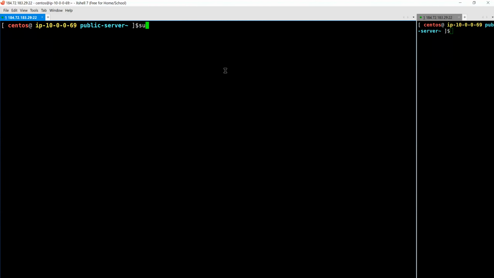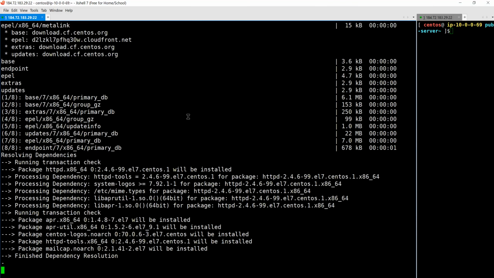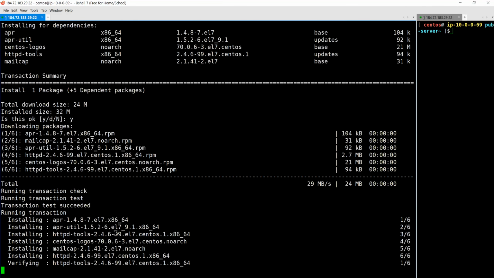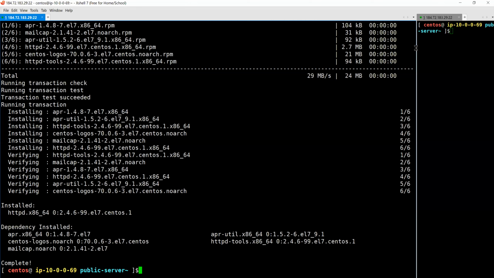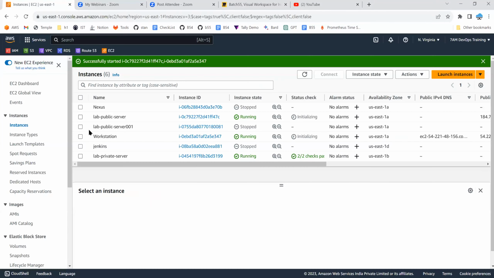If you want to check, sudo yum install httpd, this is just a proof that you have access to the internet because it's going to the internet and fetching the package and downloading the package for you, right? Let's wait for it. Yes, that means it's going to the internet and downloading the packages. Fine. Now how can I connect to the private lab server?